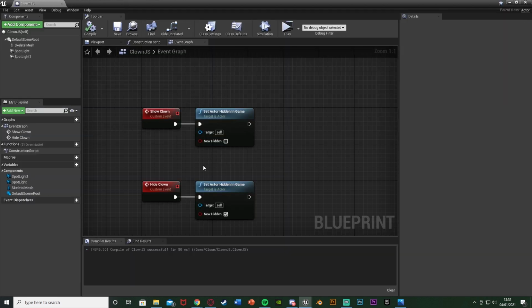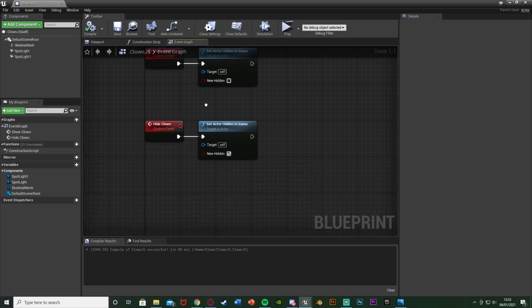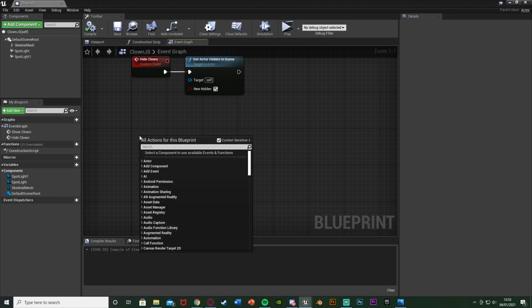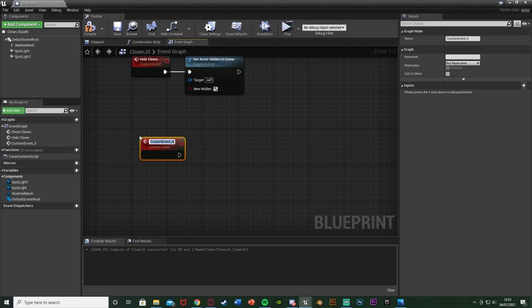So again, this is customizable, this is optional. You don't need to do this, but I'm going to, and I'm going to use the values which I made earlier when I was creating this code for the first time. So what I'm going to do is I'm going to right click and again add another custom event. This one I'm going to call flicker light, like so.